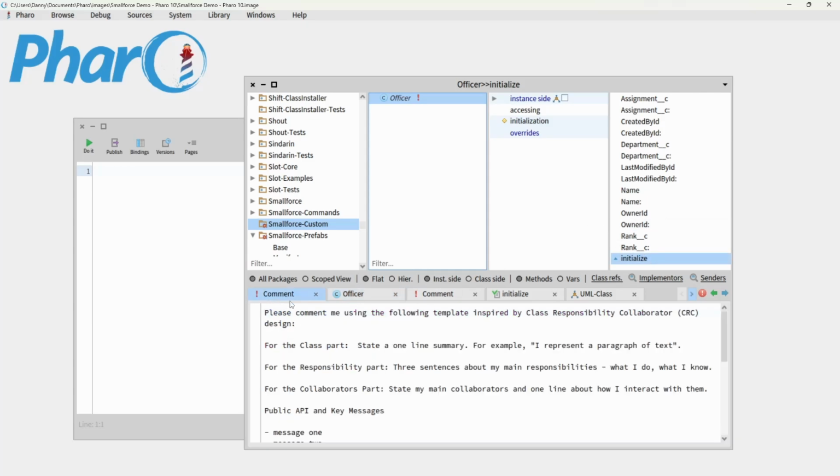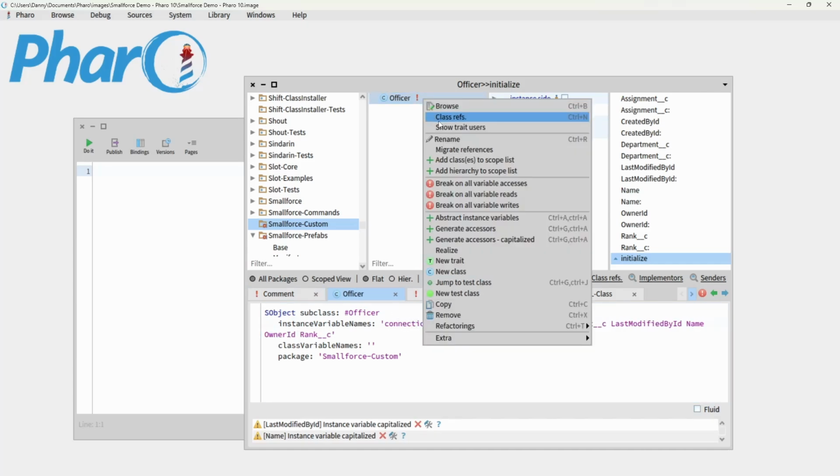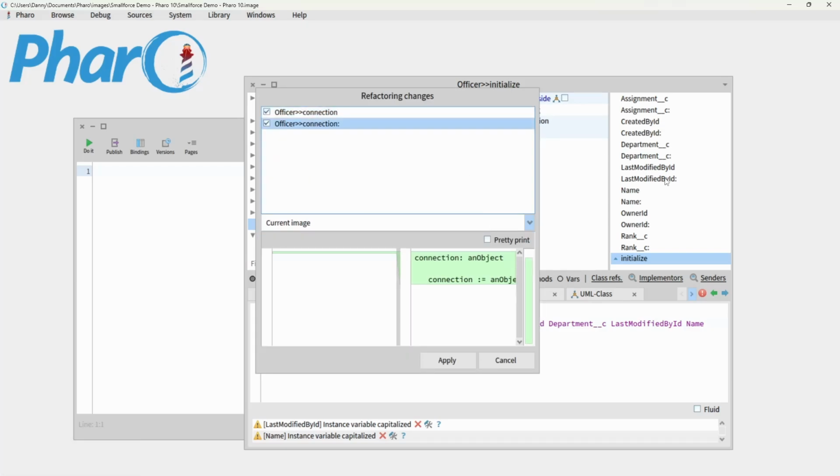So let's start by making a new variable on officer. It'll just be called connection. And I'll generate an accessor for that. This is not a Salesforce field, this is local. So the way Smallforce works is if you have a lowercase variable, a lowercase message name, it will not attempt to serialize that and send it to Salesforce.